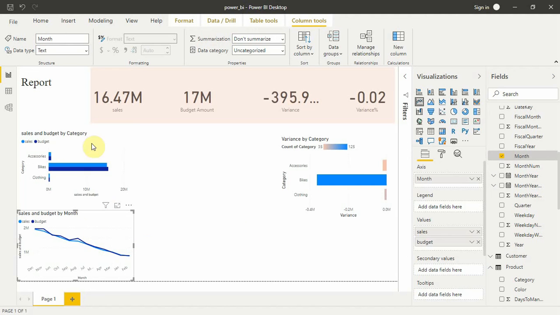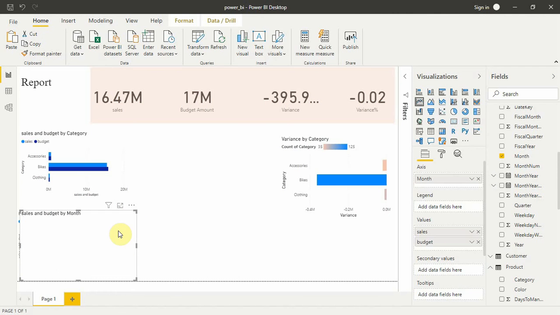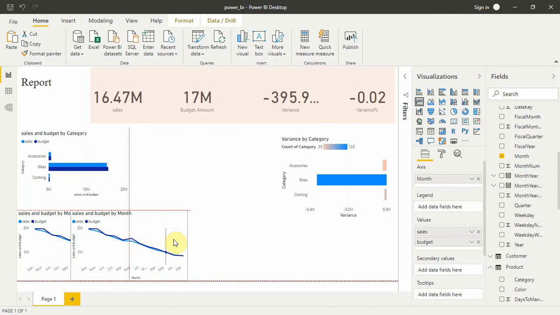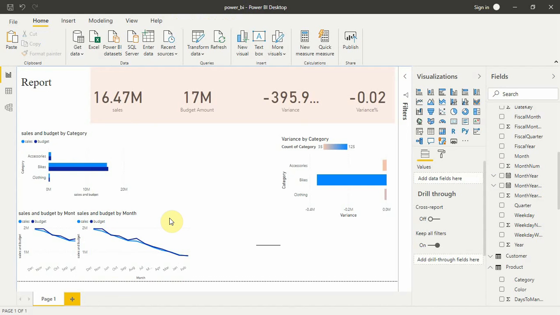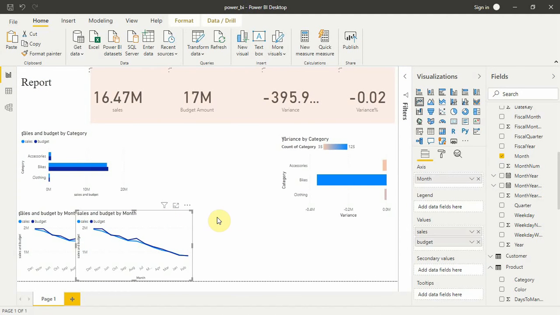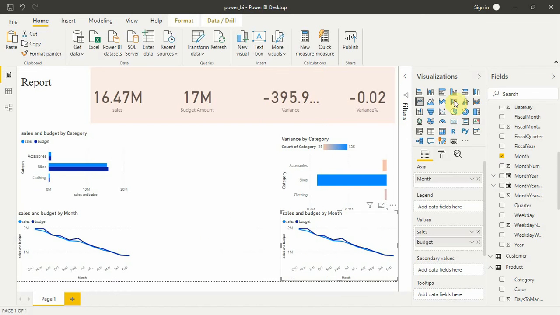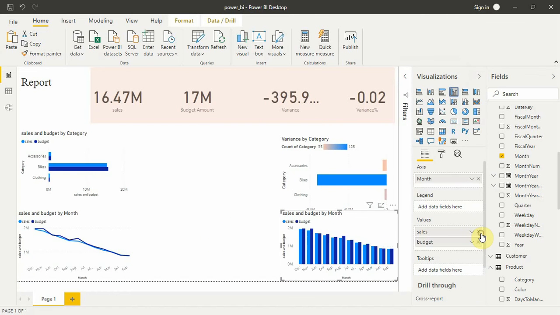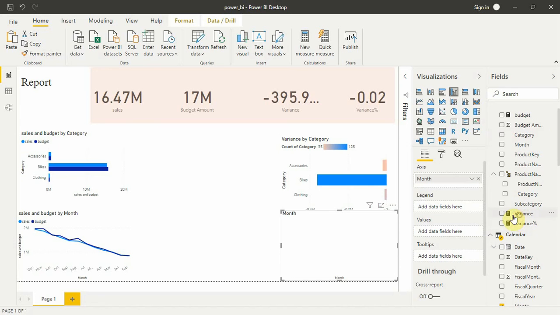Alright, let's copy this graph as well. So let's go to home, copy and paste. And let's make this a column chart. And let's change the value to the variance. Right, where's the variance? Variance is in the budget. So let's put variance here.